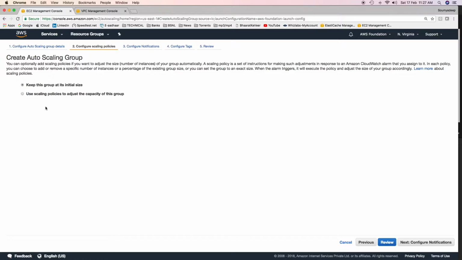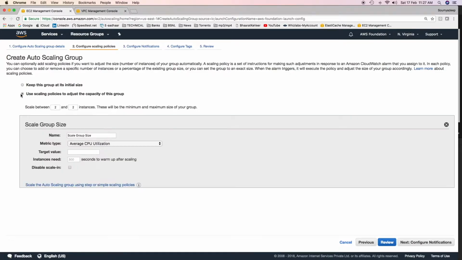So there are two options here. The first one says keep this group at its initial size, and the second option says use scaling policies to adjust the capacity of this group. The first one is for manual scaling and the second one is for dynamic scaling, for which we're doing this demo. So we'll be using the second option. We'll see manual scaling in our next topic. So select use scaling policies to adjust the capacity of this group.